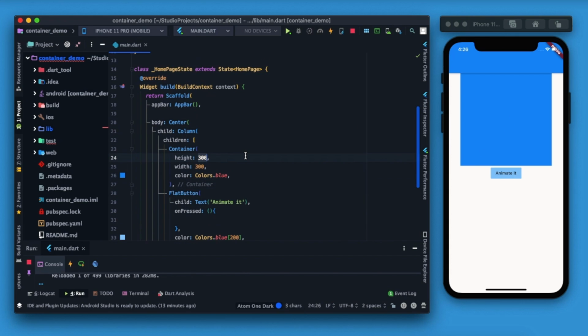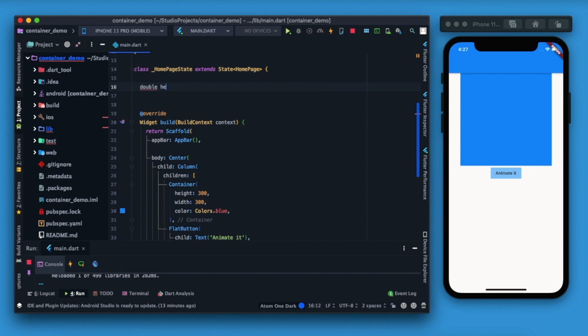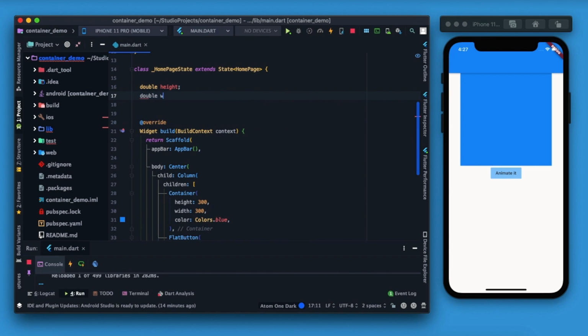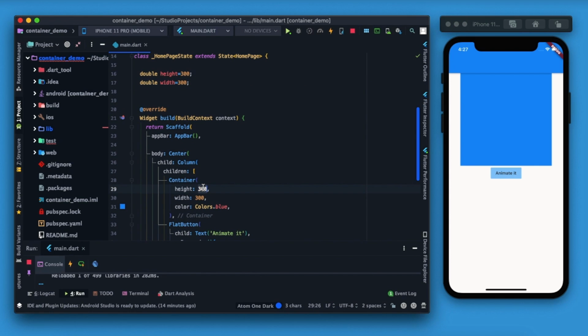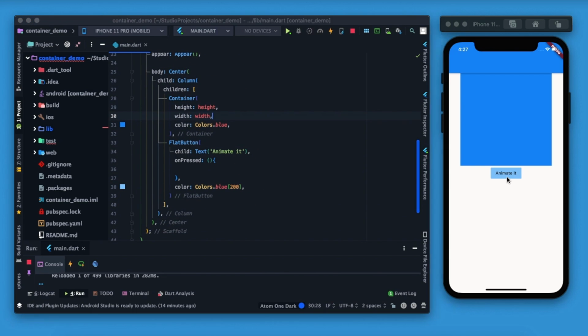Now let's see. What I'm gonna do is I'll create two variables, maybe height and width. Initially the height value will be 300 and the width value will be 300. Why am I doing it? I'll just show you in a minute. I'll pass the height and width inside these values. Now when I'll be pressing this button that is animated, let me just change the text to "change it" right now, because we'll be just changing it right now.